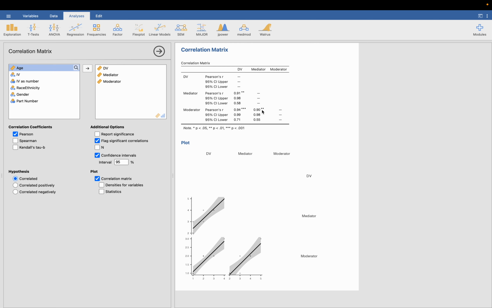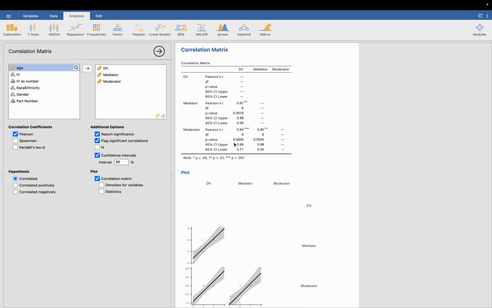Mediator and moderator, they're also highly correlated. Same thing. You're seeing the same thing for all of them. If you want the exact p-values, you've got 0.005, 0.002, 0.0016. Those are all less than 5%, so there's less than a 5% chance it's due to chance. It's significant, between large and large. Okay, it's the same thing.